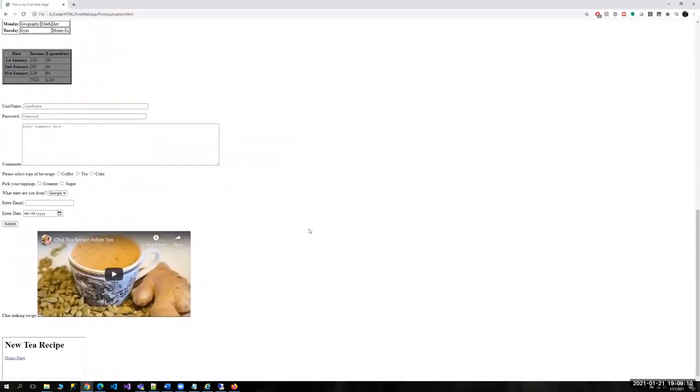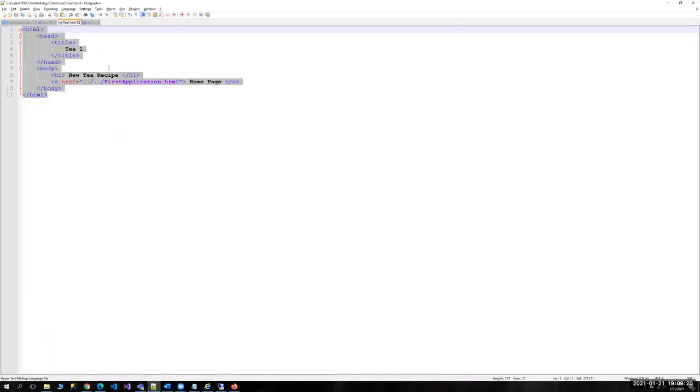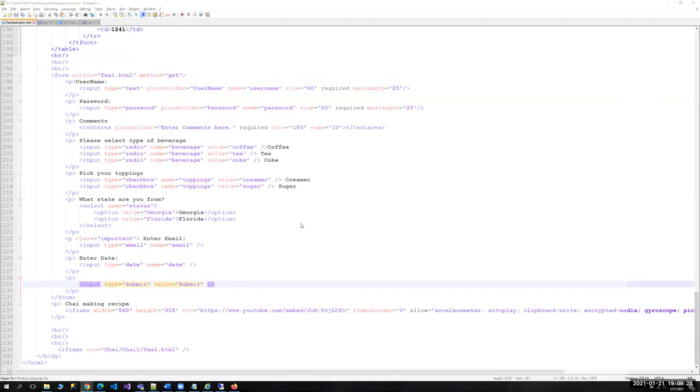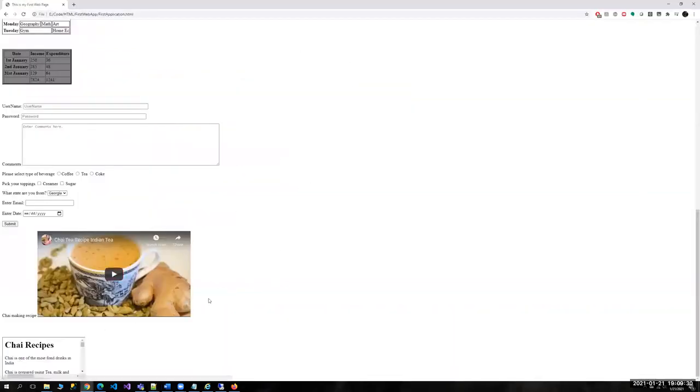And once I refresh it, you can see the other page is embedded in here. It basically has one new recipe and another link which specifies our first application. So if I click on here again, it will show our own web page.